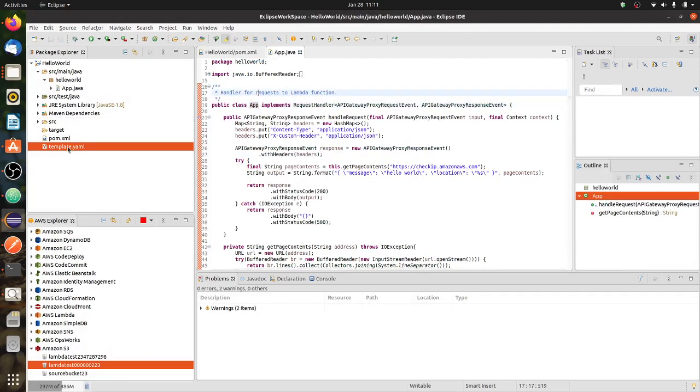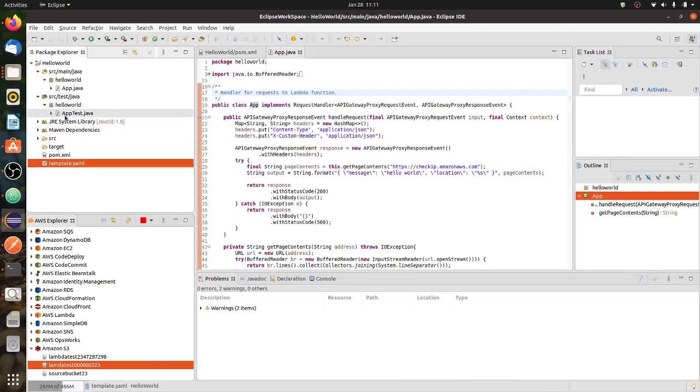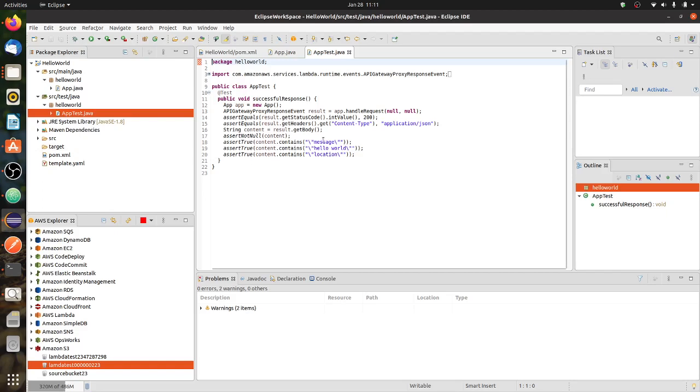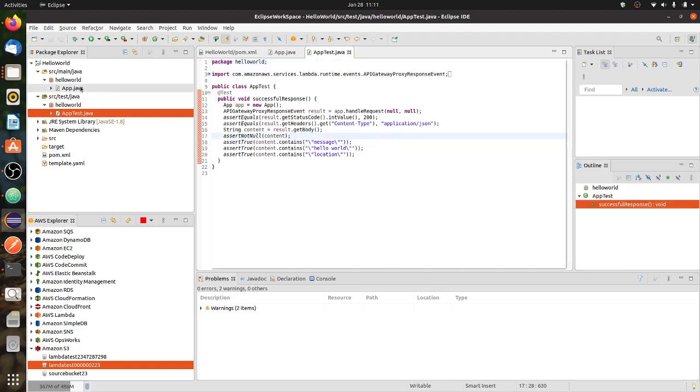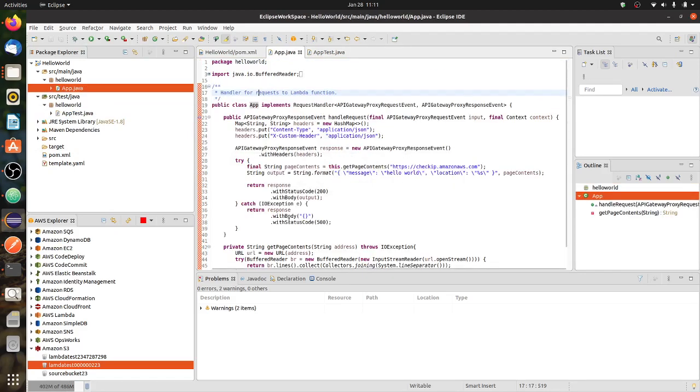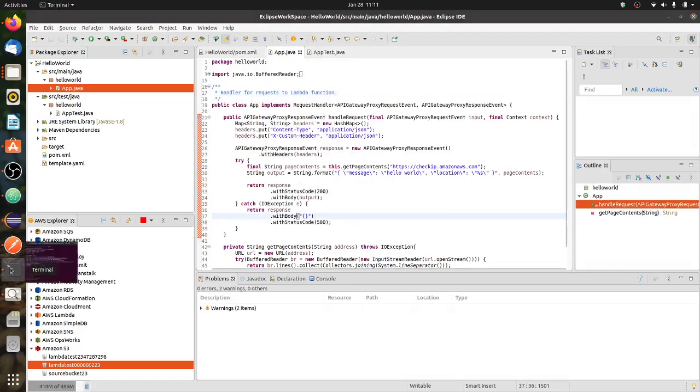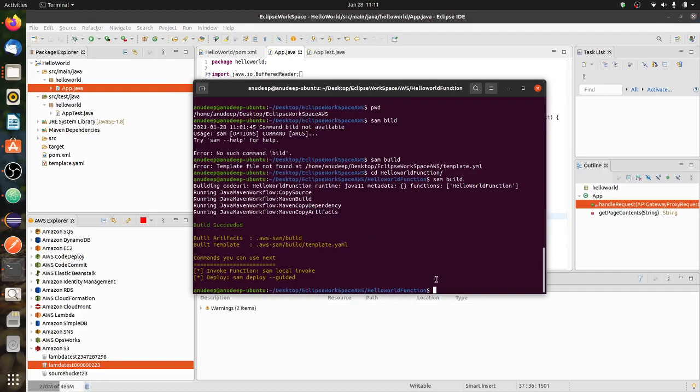So we have explained our YAML. Then the test is this one. It will look for the message. I think I need not go into this JUnit testing. Okay, so let's first run using our CLI command. Then we will configure our SAM local configuration and run it in our Eclipse.